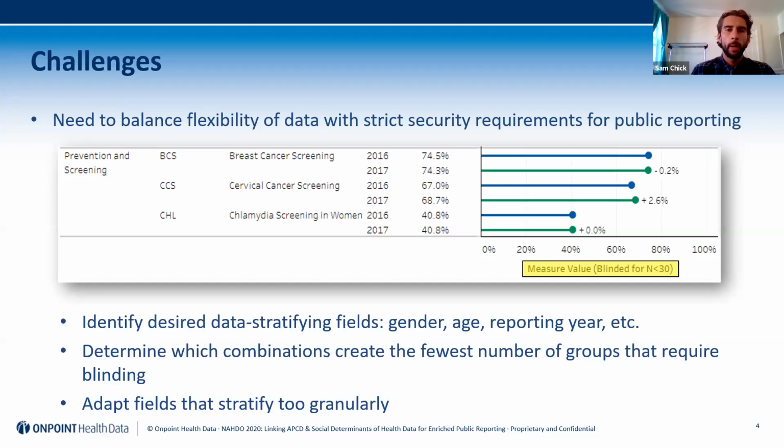Some grouping fields were dropped because of this, because they grouped the data too granularly, but some were also adapted to make them more usable within this framework. So age, for example, became age band. Instead of having 100 plus potential values, one for every age, it became less than 10 after we had grouped ages together.